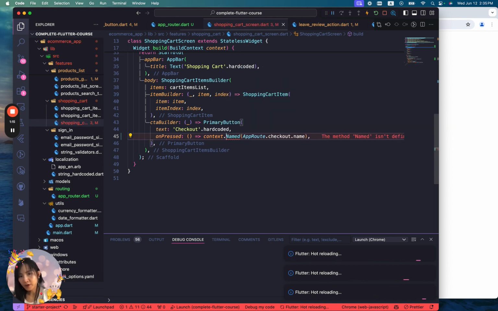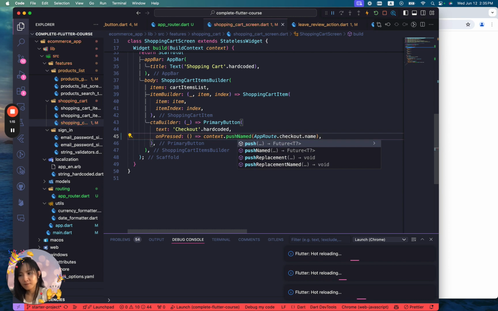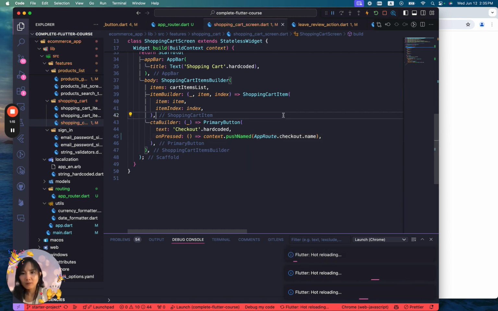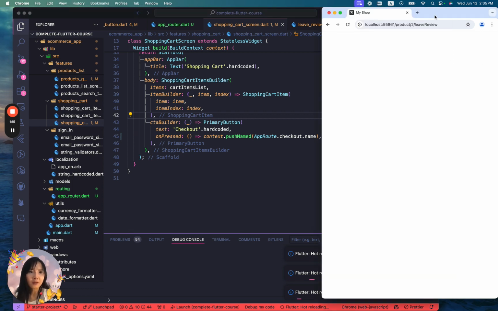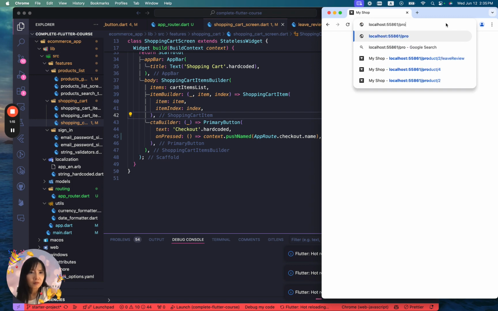Here we can use pushNamed. Let's see, let's get broken. Let's see here.